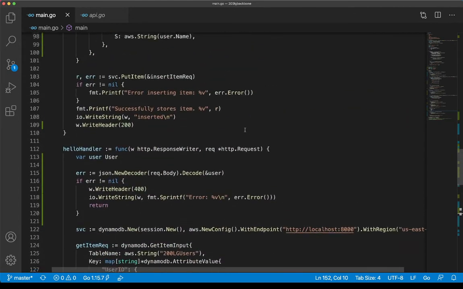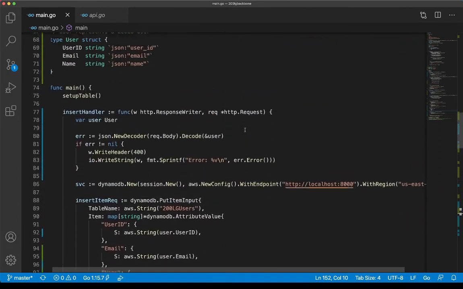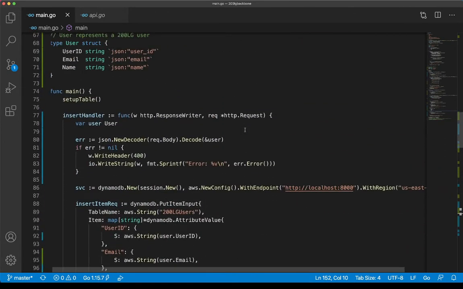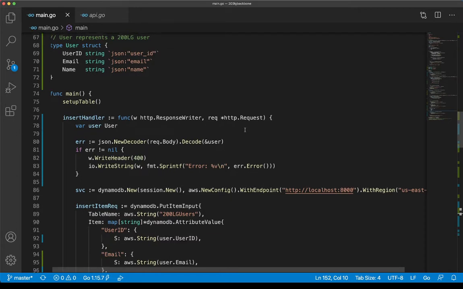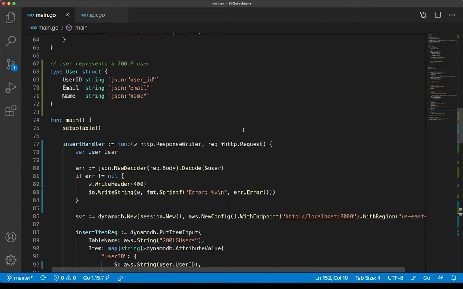Let's verify this. So our game plan is, we know that there's nothing in the DynamoDB local copy because it's been shut down and restarted. So let's try to fetch something that doesn't exist, and then we'll try to insert something that does exist and fetch it back out and do an update and make sure that works. Let's run this.